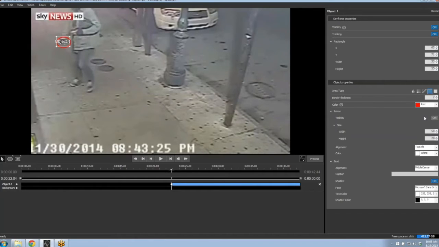We can also add other things to this circle, like an arrow, and we can change the width of this arrow and the height of the arrow. I'm going to make it a little bit smaller, a little bit skinnier, and we can change the alignment of this arrow. In this case, I'm going to put it to the side. We can also change the color of this arrow, and we can have it match the color of the circle.